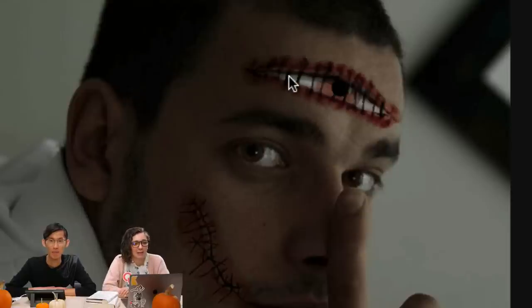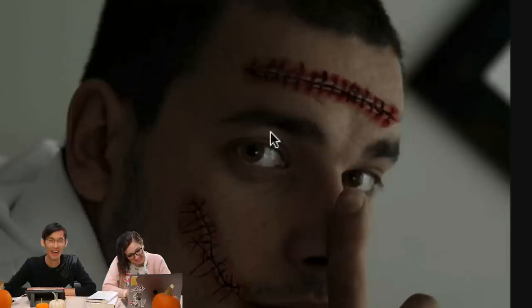Jimmy says for that baby one, turns out it's not Photoshop. That is just how the baby looks.